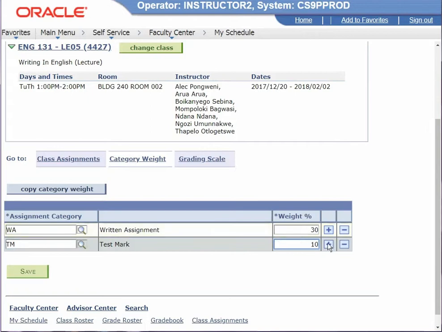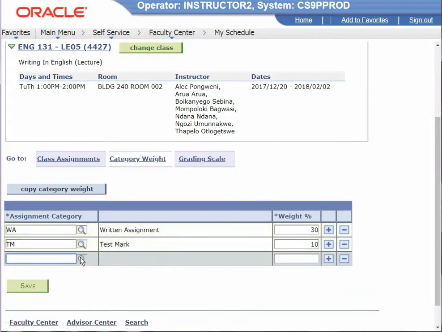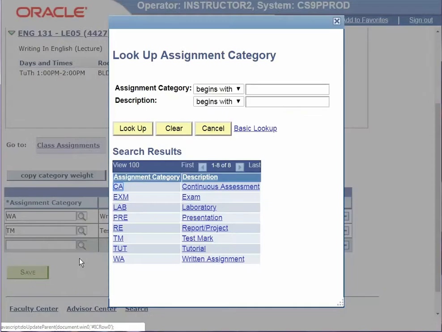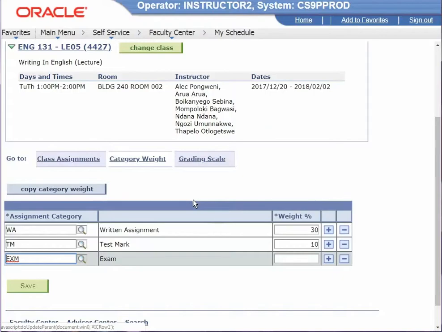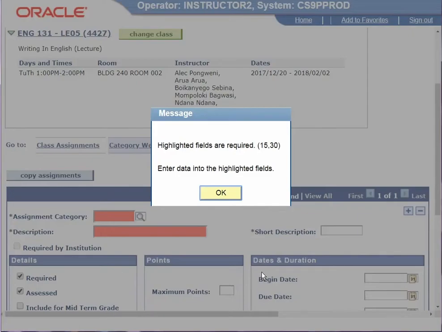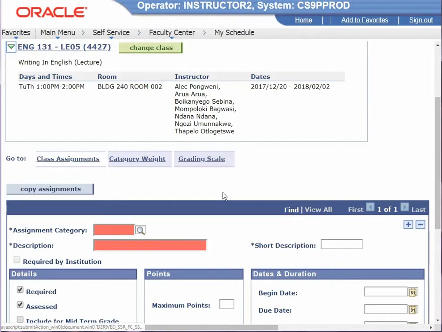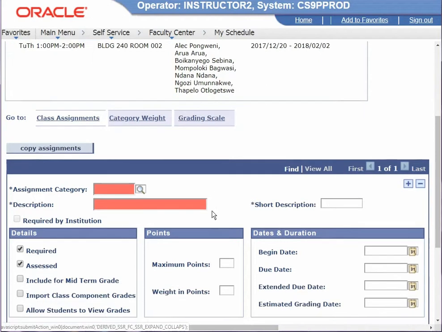Click on plus to add the next one, which is the exam. Please notice that our CA to exam ratio is 40 to 60. 40 for CA, 60 for exam. Save. Notice the message that comes. It says the highlighted fields are required. It's just telling you that you are going to the next stage. Click OK, which is class assignment.